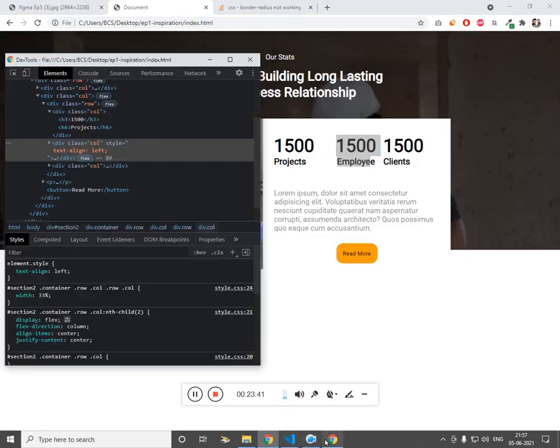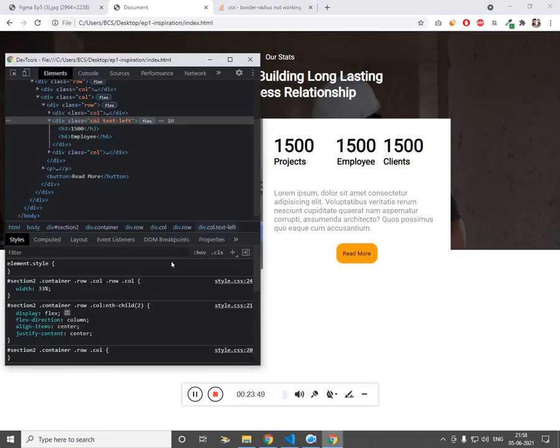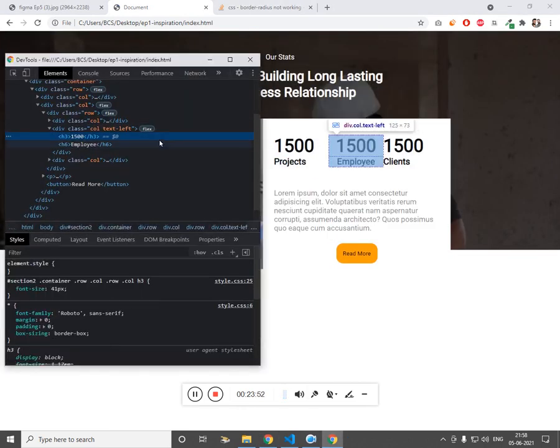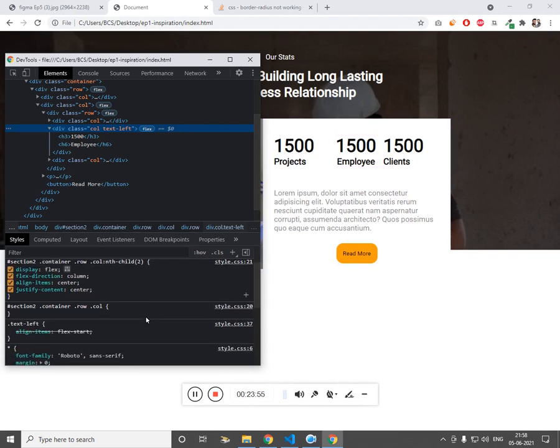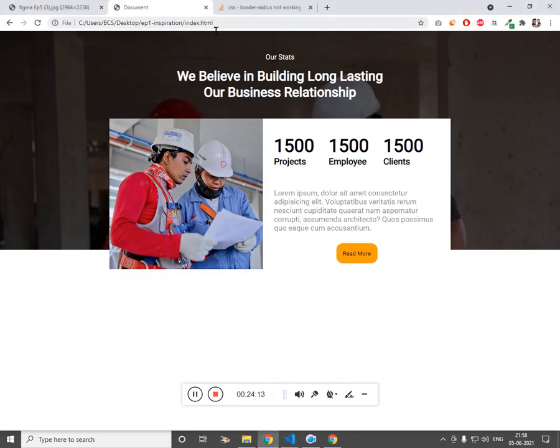So the reason for overriding is, you can see align item center is there, so we are making this align item flex start. So let me check it again. Let me make this important. So I think it is working. Cool. So the point is clear, I believe.